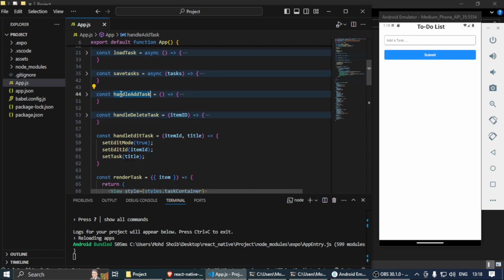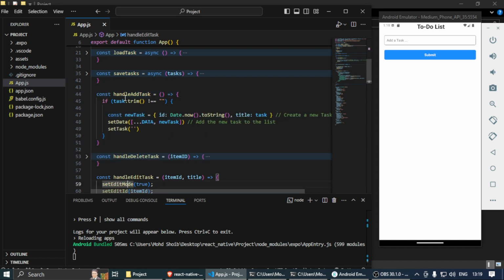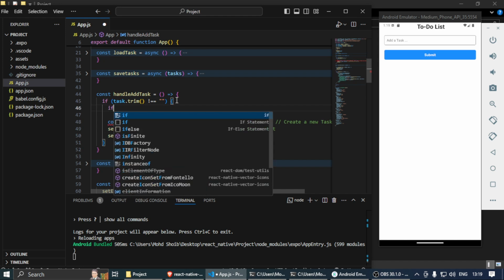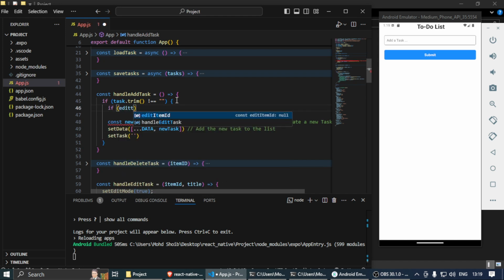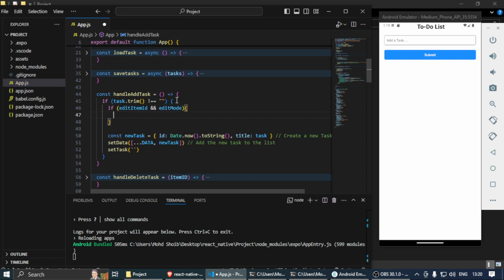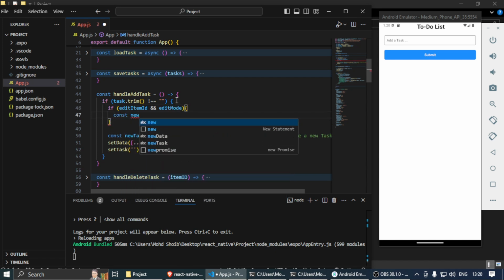So now let's update the handle add task function so that when the user is in edit mode, it edits that item, or if the user wants to add a task, then it adds it. For that we need to update our condition. Let's add another if condition: if edit item and edit mode, then do const new data.